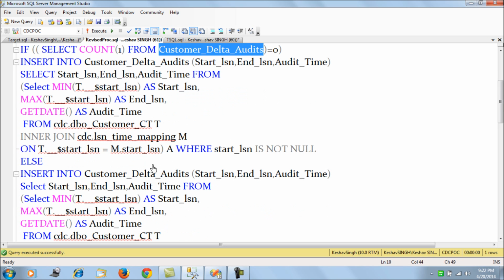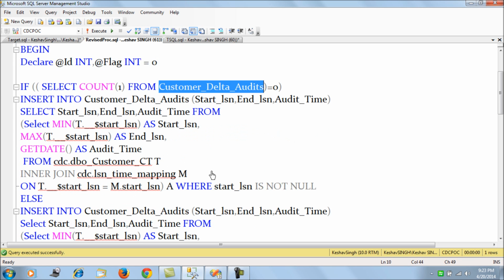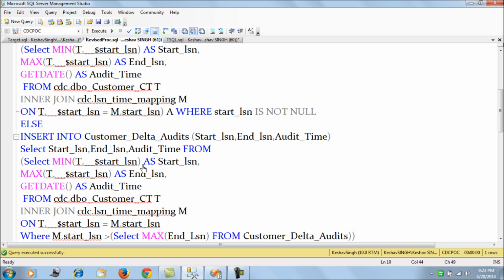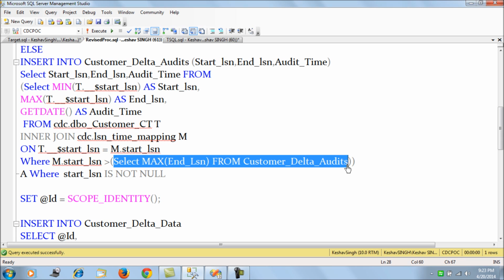And if there are no records, only then we pull out everything from this table. Otherwise, what we do here is we add a clause. We add the maximum end LSN for customer delta audits, which should be less than the start LSN of your LSN time mapping table, or the transaction should be greater than that of the delta audits table.